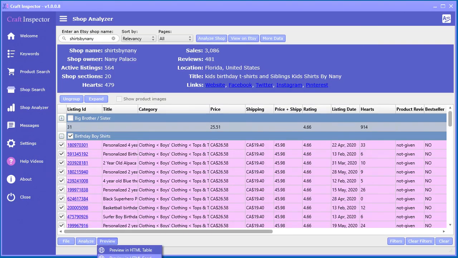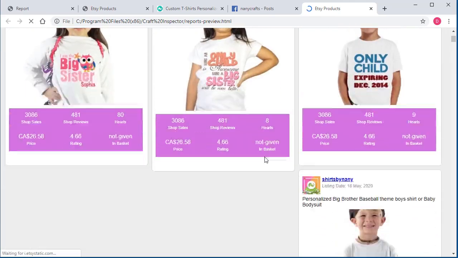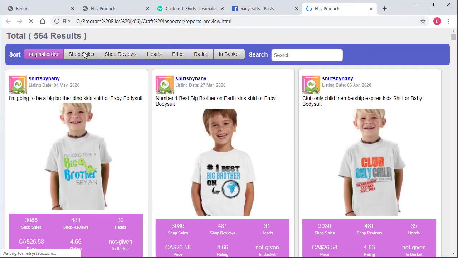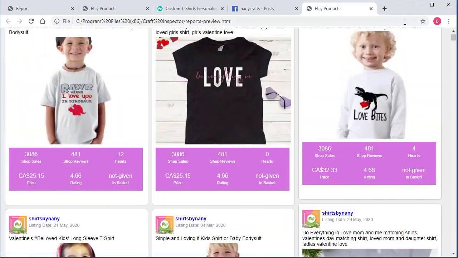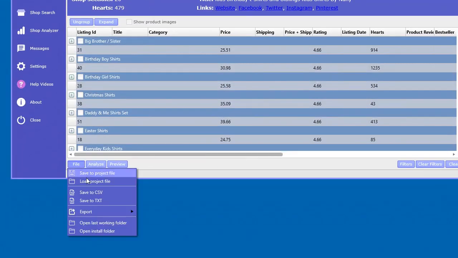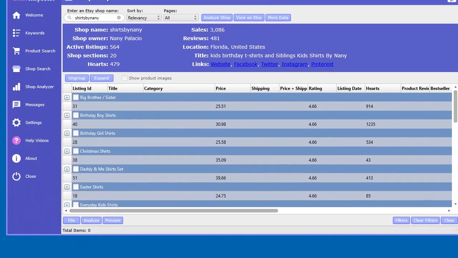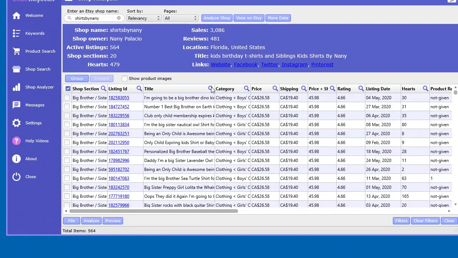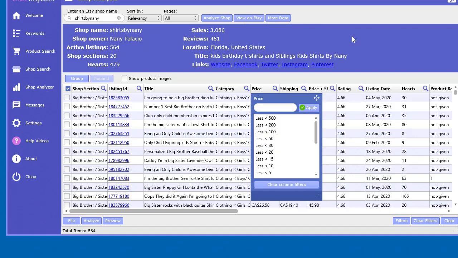We can also preview them in the feed or wherever you'd like. You can see just how awesome it is. You can sort it by sales. And as before, you can save all of this data to a file, a CSV file, a text file. You can export it to the interactive data files, HTML, table or feed files. And like I mentioned before in the videos, you can deliver these to your clients if you're doing research on behalf of clients. And of course, just like before, you can do all of the filtering and whatnot.